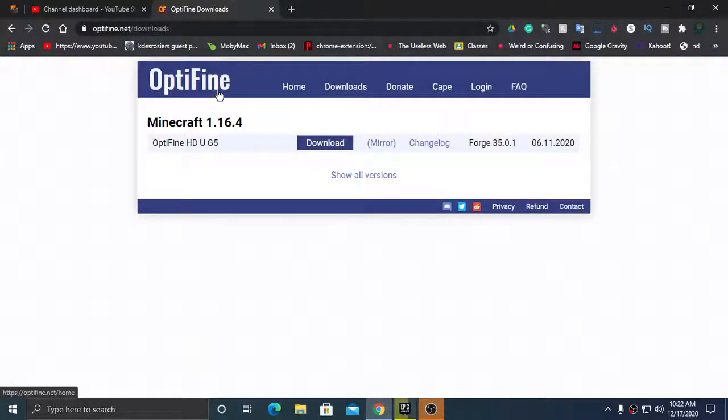Hey guys, it's Anthony Steck here, and today I'm going to show you how to install Optifine 1.16.4.